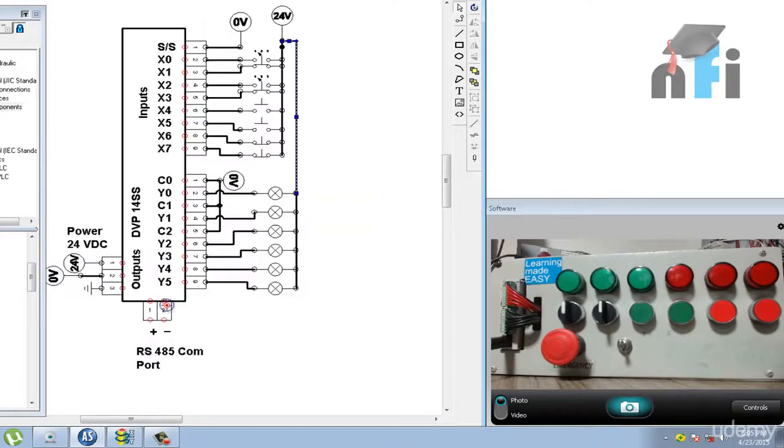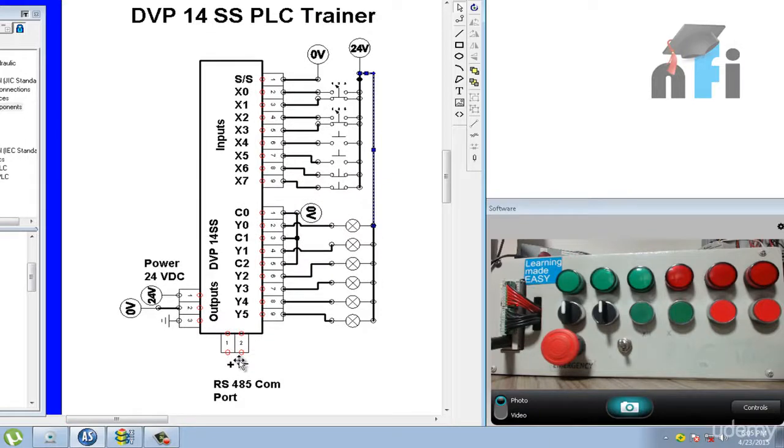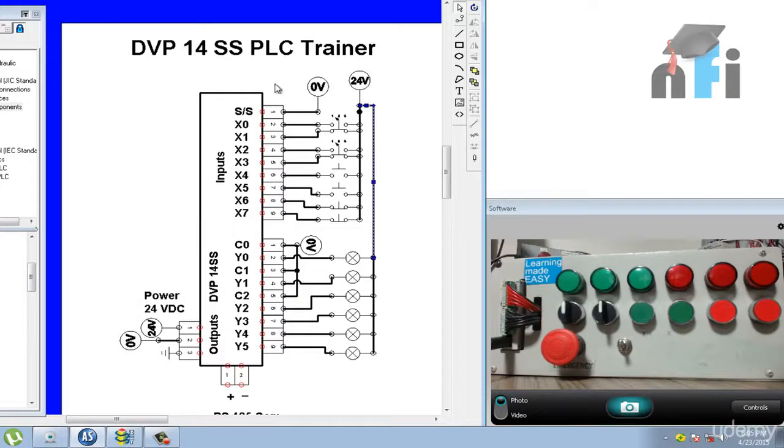Then you have the RS485 communication port. This is at the bottom of your PLC. This is to connect the PLC with the HMI. You can connect your HMI via this port and you can communicate and monitor and control the inputs and outputs. That's the power supply. So these are the only terminals this Delta 14SS PLC trainer has.